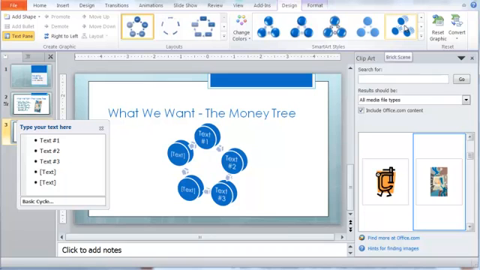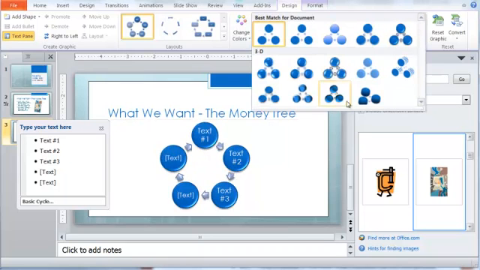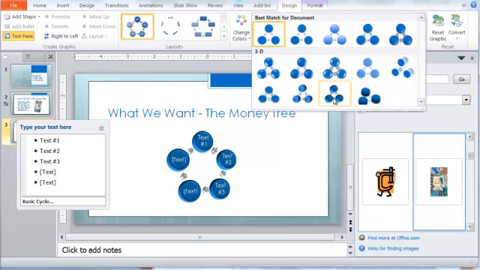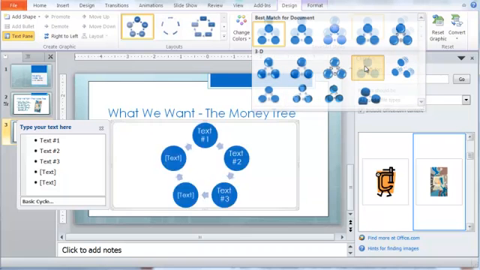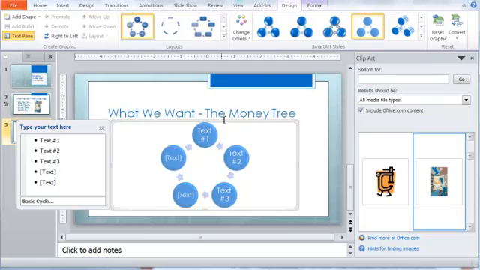If I mouse over this, you can see it changes it to a perspective thing. This makes it lay flat on the ground. So there are all kinds of cool graphics and stuff built in. And honestly, I don't even think I have the newest version of PowerPoint. I think the newest version does even more stuff.